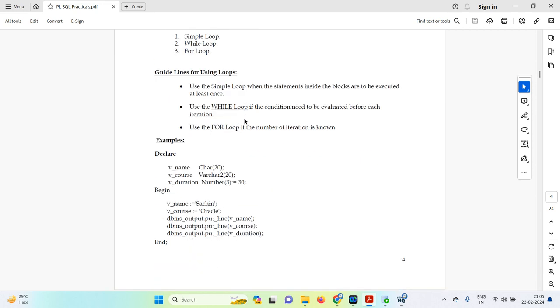The guidelines for using loops are here. We use the simple loop when the statements inside the block are to be executed at least once. Whatever statements are provided under the simple loop should be executed at least once. That is called a simple loop.